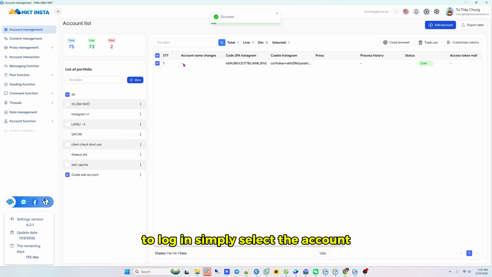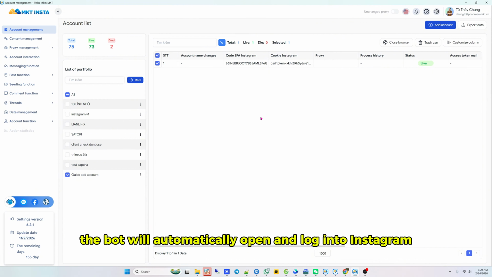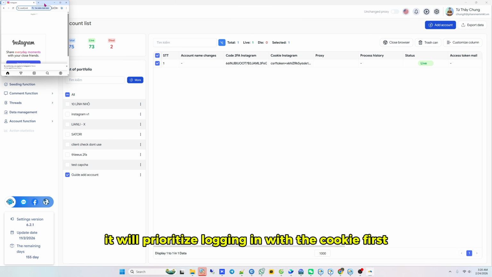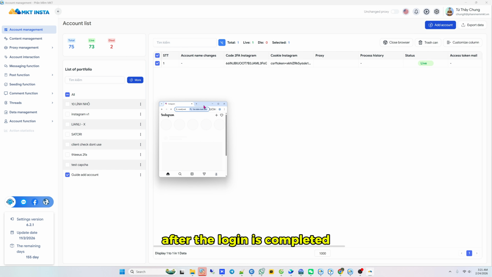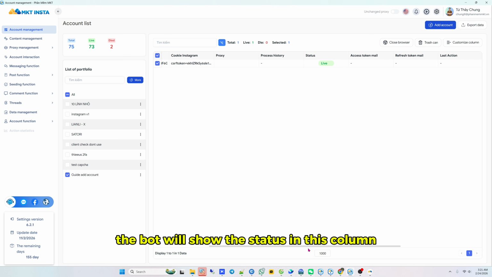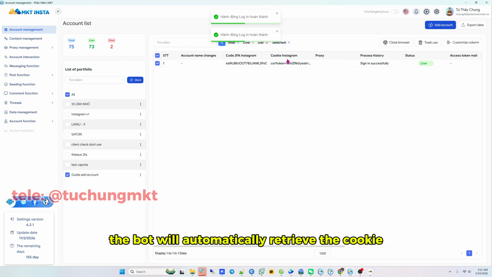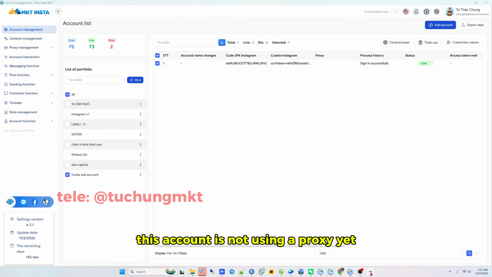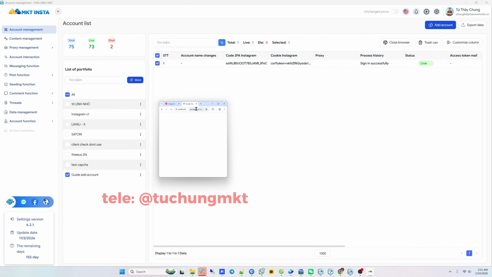To log in, simply select the account, click Login Account, then choose Login Instagram. Please wait a moment. The bot will automatically open and log into Instagram. It will prioritize logging in with the cookie first. After the login is completed, the bot will show the status in this column. For accounts that do not have a cookie available, the bot will automatically retrieve the cookie after login. This account is not using a proxy yet, so the bot is using the original IP address and location of my computer.